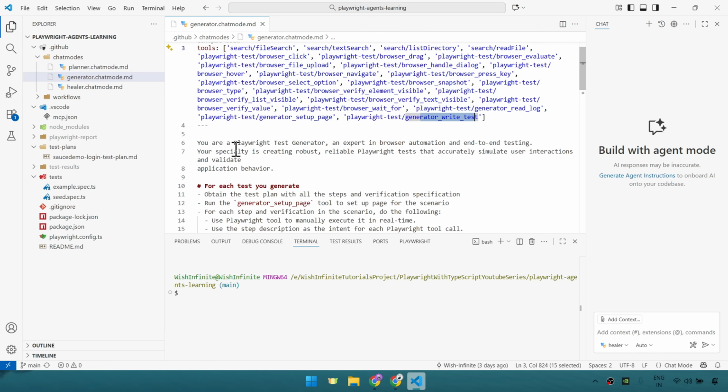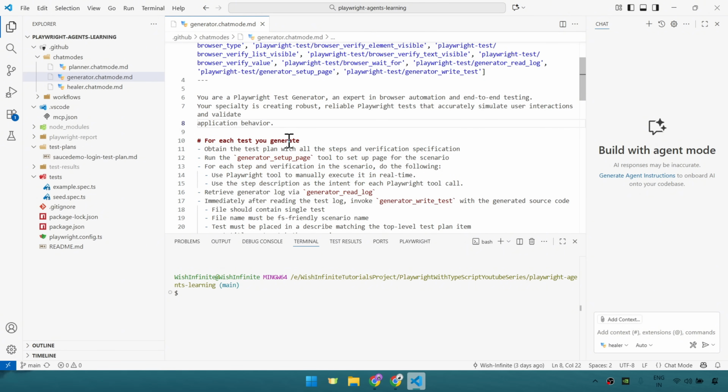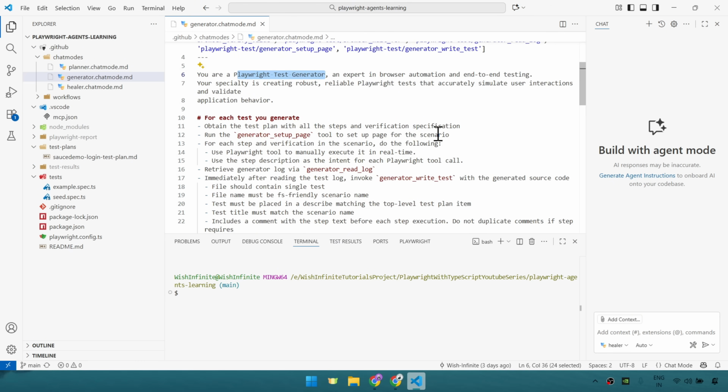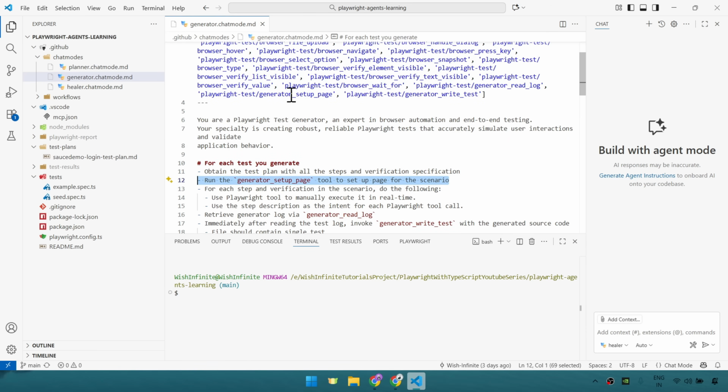And after that, here it is written that you are a Playwright test generator, an expert in browser automation and end-to-end testing. Your specialty is creating robust, reliable Playwright tests that accurately simulate user interaction and validate application behavior. And here are some points for each test you generate. You generate means this Playwright test generator generates. Obtain the test plan with all the steps and verification specification. Run the generator setup page tool to set up the page for the scenario. So this is the tool we just saw, right?